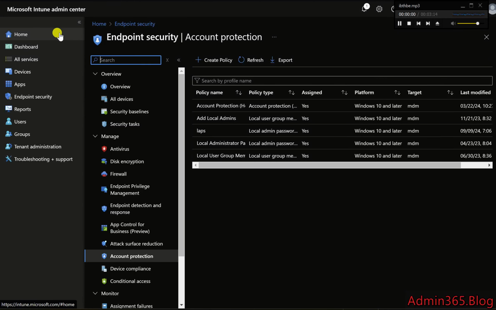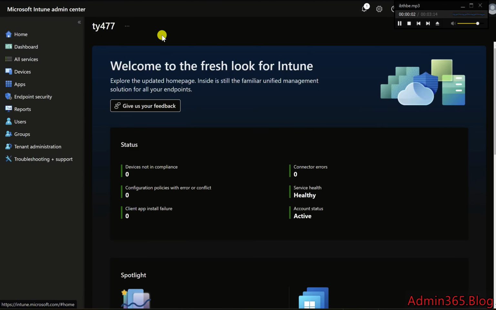How to set users' account type to standard in Microsoft Intune. When managing cloud-provisioned devices, it's important to ensure that users are set as standard users instead of administrators for security reasons. Microsoft recommends this configuration to reduce security risks.